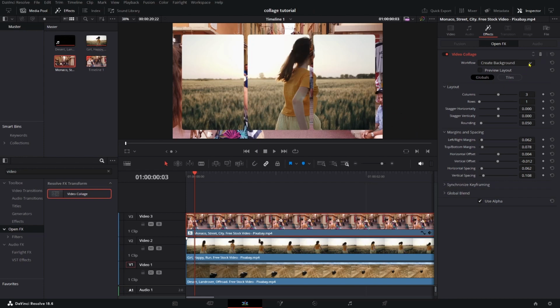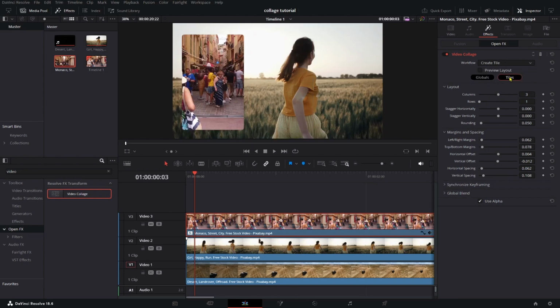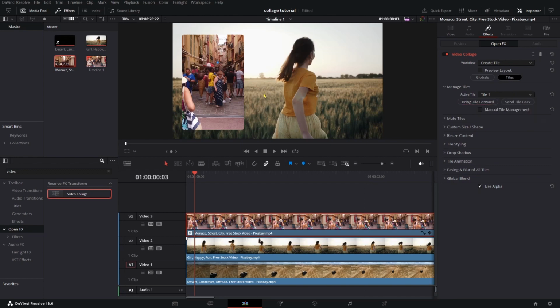and after finishing customizing the shape and the position of your split screen, go ahead and change the workflow to create a tile, and make sure tile number 1 is selected. If it's not, as you can see, our first video is appearing in the collage frame.